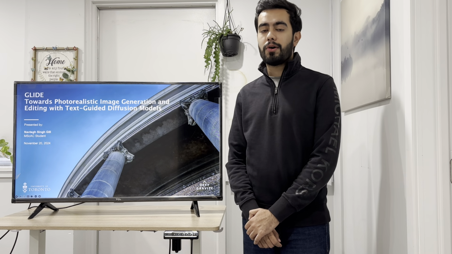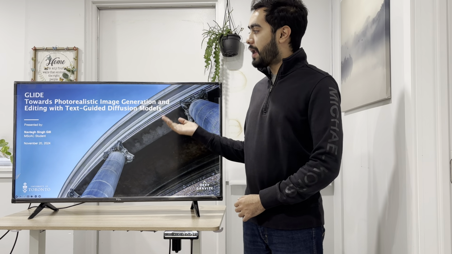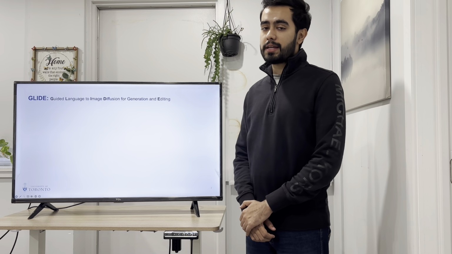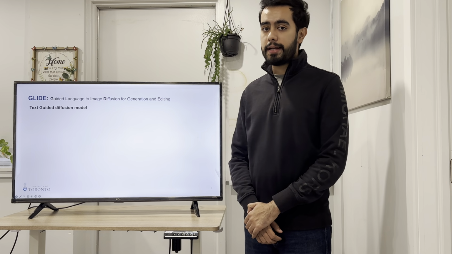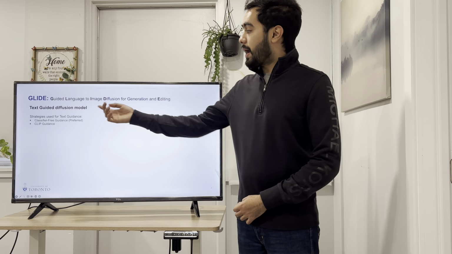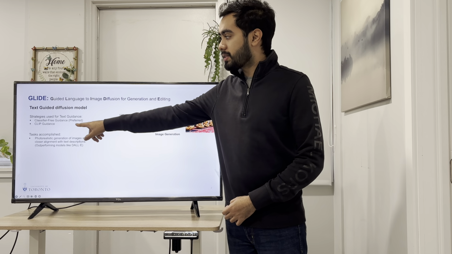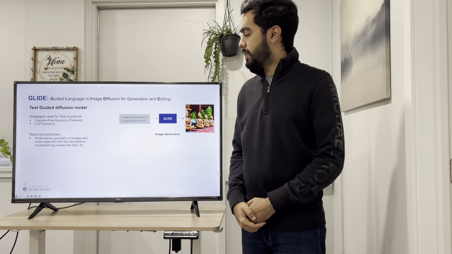Good evening, everyone. Today, I'm going to present on the topic of GLIDE: Towards Photorealistic Image Generation and Editing with Text-Guided Diffusion Models. GLIDE stands for Guided Language Image Diffusion for Generation and Editing. It is basically a text-guided diffusion model, and it is based on classifier-free guidance and CLIP guidance, out of which classifier-free guidance is the preferred method.